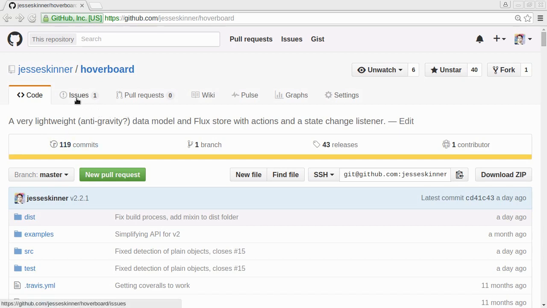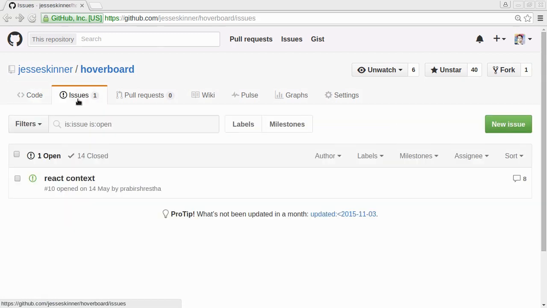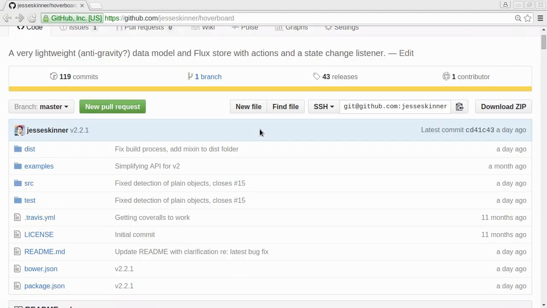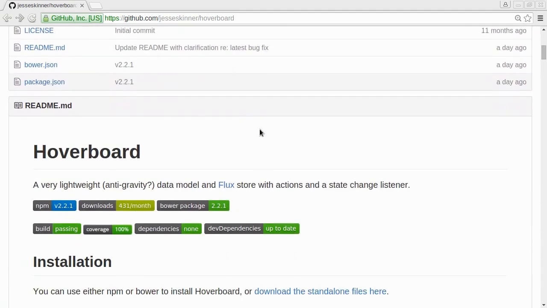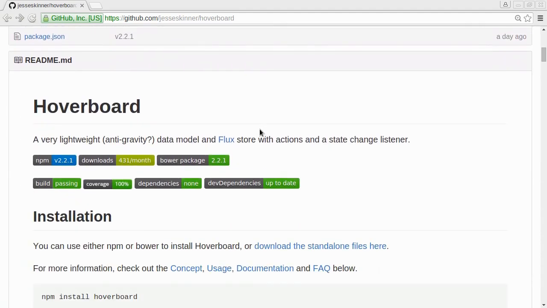So I'm going to go to Issues here on GitHub, and maybe I should start off with a little bit more of an introduction of Hoverboard if you're not already familiar with it. So Hoverboard is something I developed, a Flux store. It works really well with React.js.